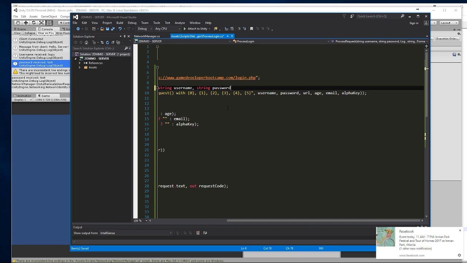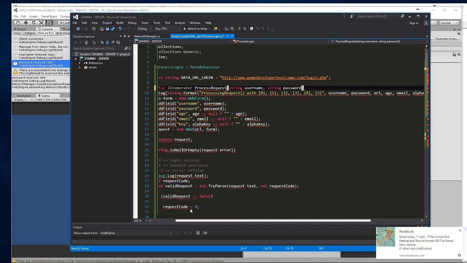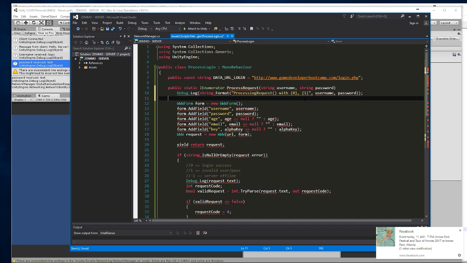So this is all the information I need. We'll go ahead and print out debug.log processing request with 0 and 1. Username, password, that's it. String format processing request, username, password.